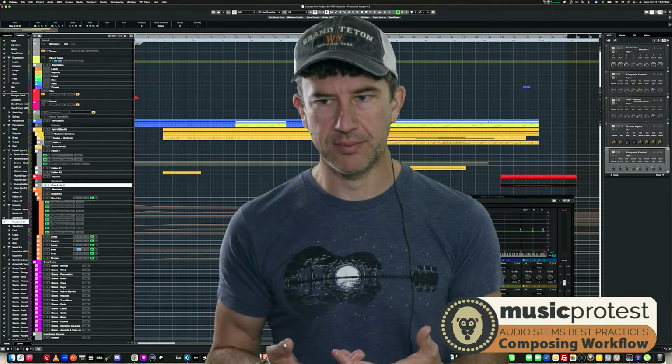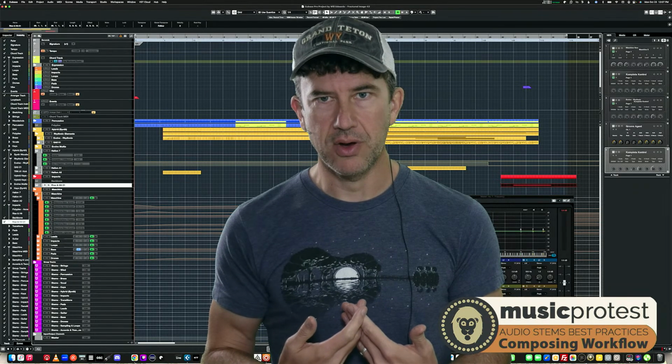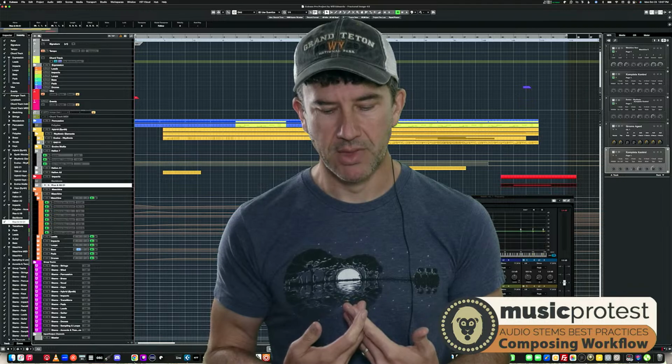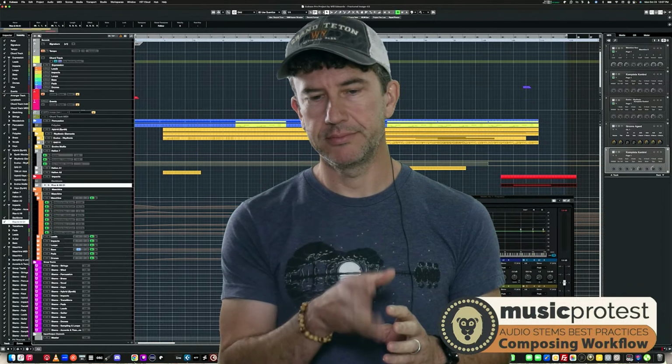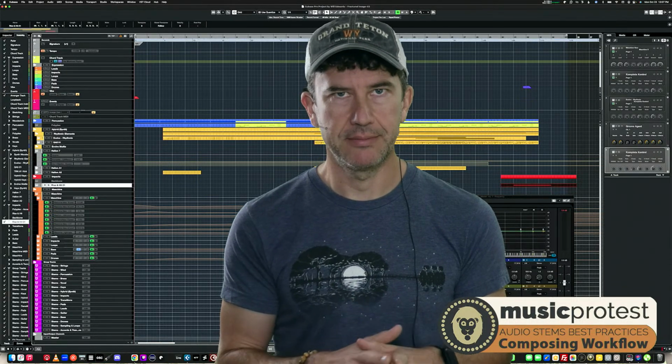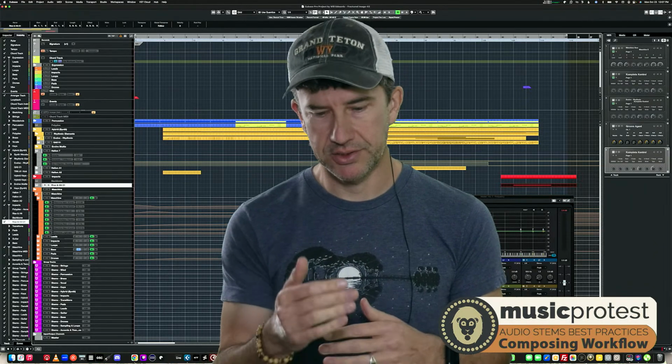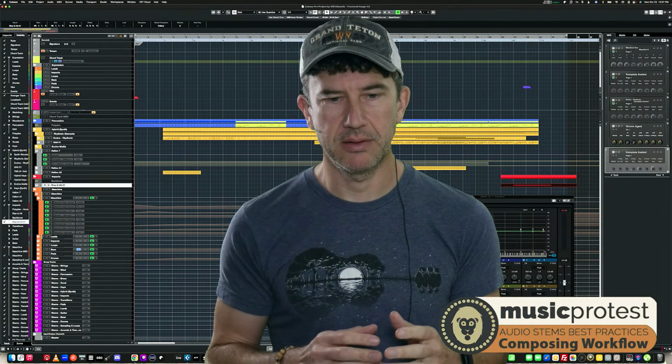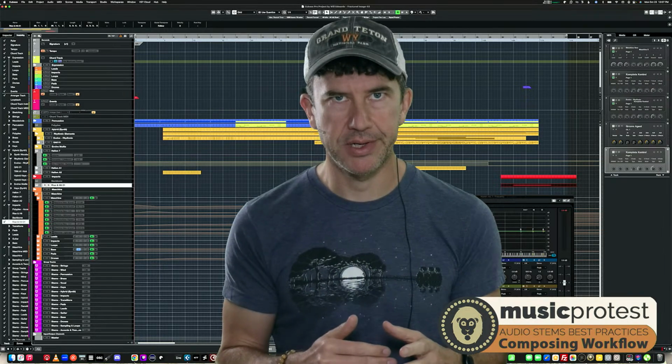So when you're building your template, you add a violin. Well, then you add it to your strings bus. You just send the output to strings bus. You add a new percussion element. You send it to your percussion bus.